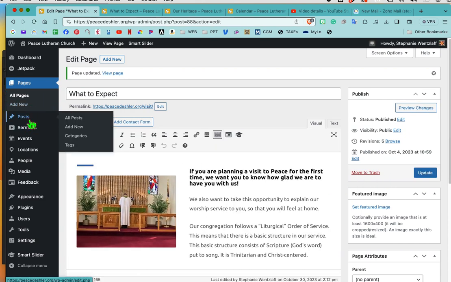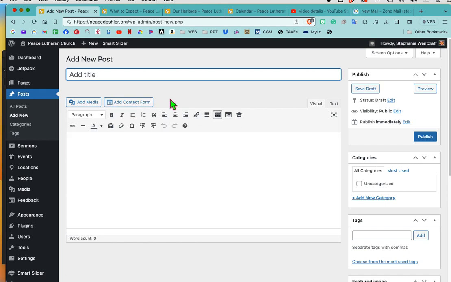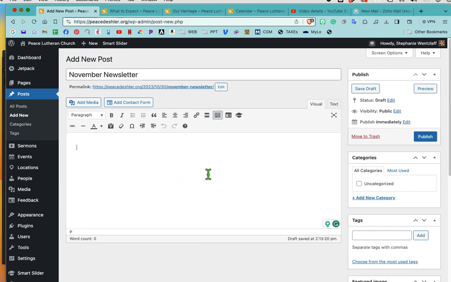A post, you don't have any posts, but let's say you wanted to start some kind of a blog, then this is where you would do that. You would add a new one, and you would give it a title, and if and when you ever decide to do that, a lot of people put their newsletters up here. If you wanted to do that, then you would say add new post, and you could say November newsletter, and click down into this section down here.